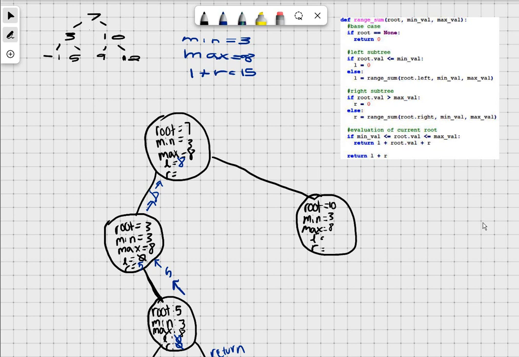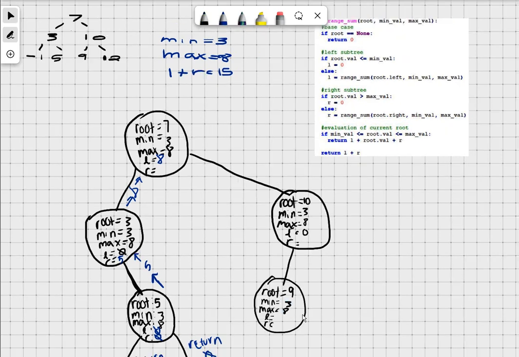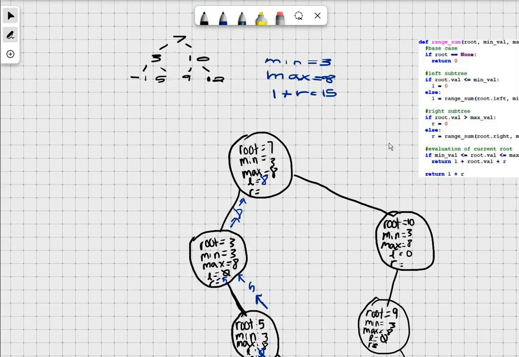Is it less than or equal to the minimum value? That's incorrect. So we have 0 here. Then our right value, this is true, so we do iterate to the right side of the node. And then we need to check the root again. Is 9 less than or equal to 3? No. So we put a 0. And then we check our right. Is the root greater than the maximum value? That's correct. So we go to the right, left.